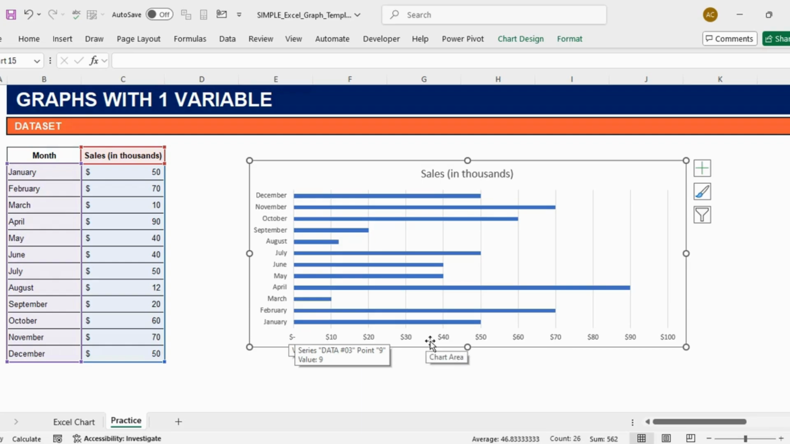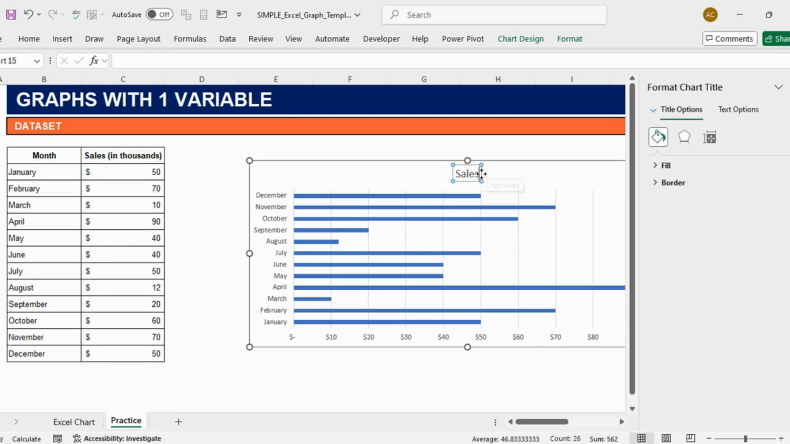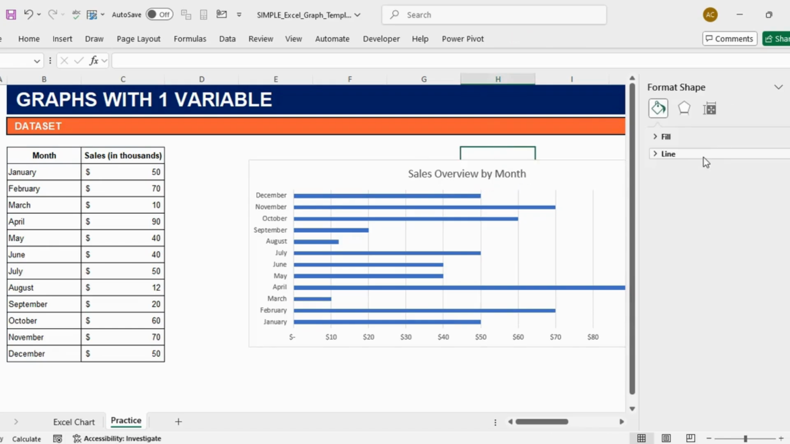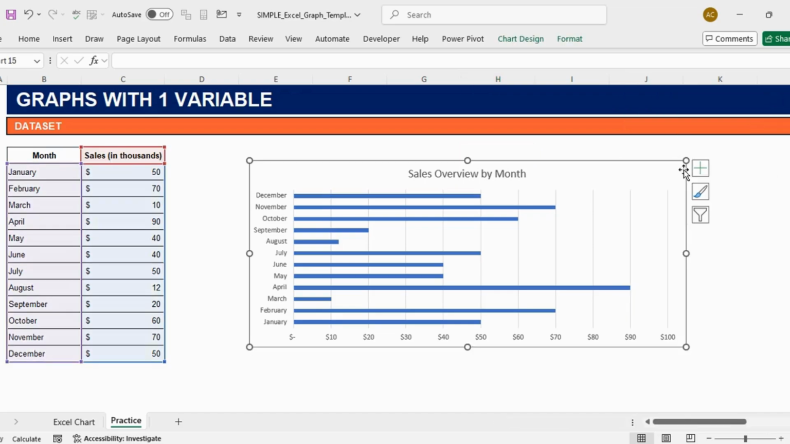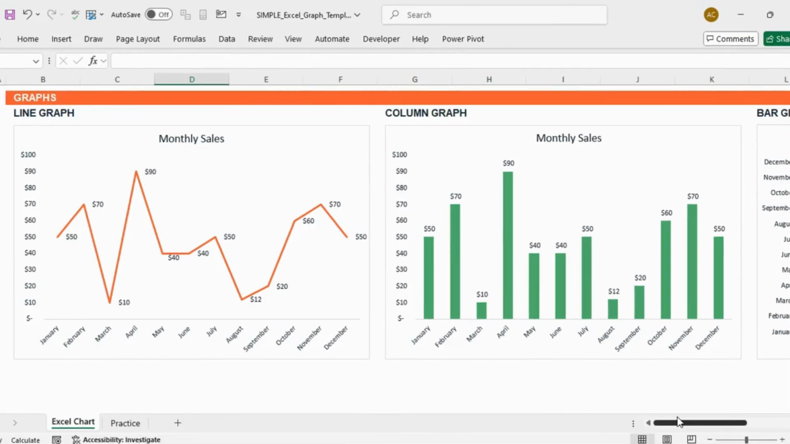Formatting a bar graph follows the exact same principles as the others. Chart title. Let's call this sales overview by month. Now axis titles, remember to change them. The vertical axis is now month and the horizontal is sales amount. And there you have it.